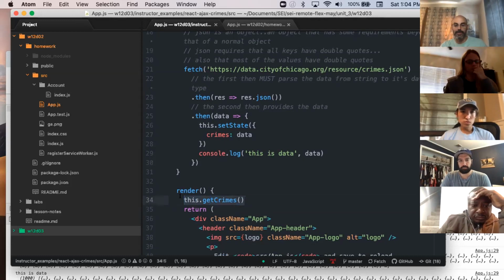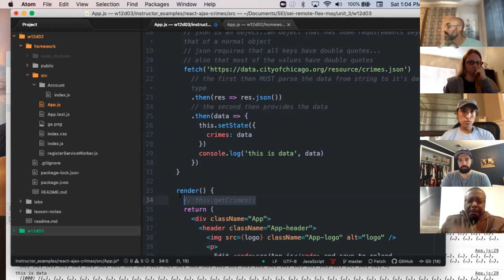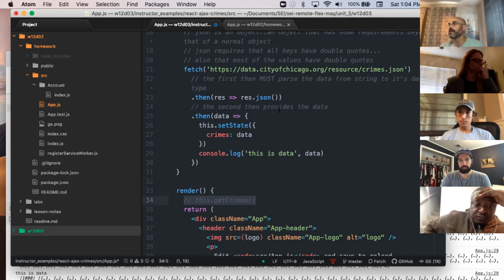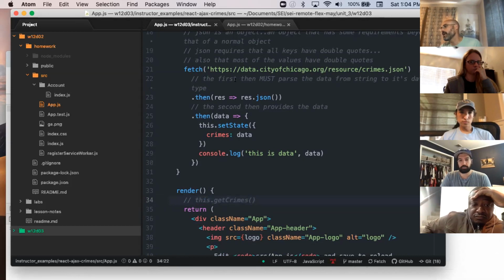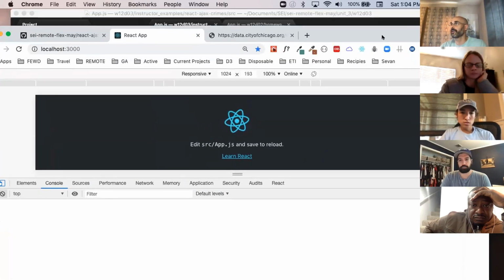I'm going to stop this. So just to paraphrase, it's stuck in a cycle until you stop it. It's stuck in a perpetual make the call, get the data, update state, render, make the call again. It's perpetual. Now this is the reason, so I'm going to show you.